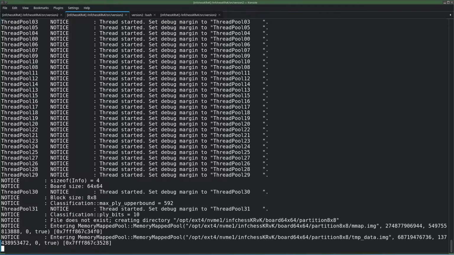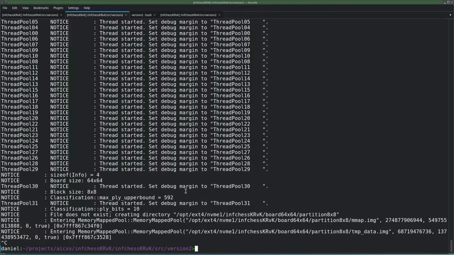Well, that takes a long time for a single board. It's still inside the memory map pool. So zeroing out this thing, it should also not have existed. I don't get it. Oh, he crashed, I think. Yeah, because he crashed, his file was never deleted. That's why it takes so long.